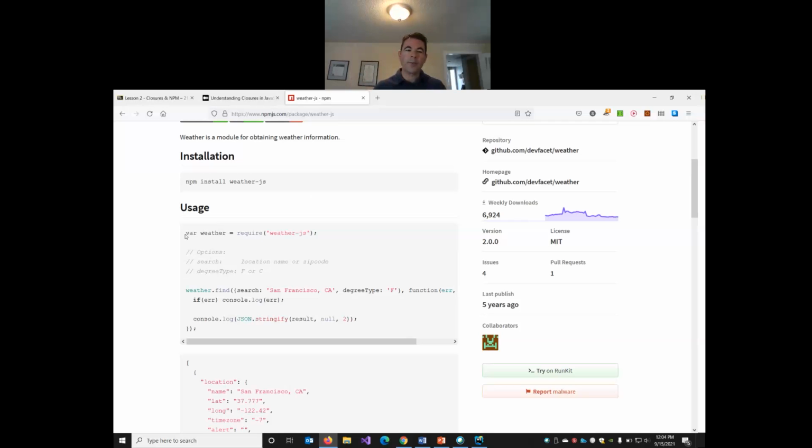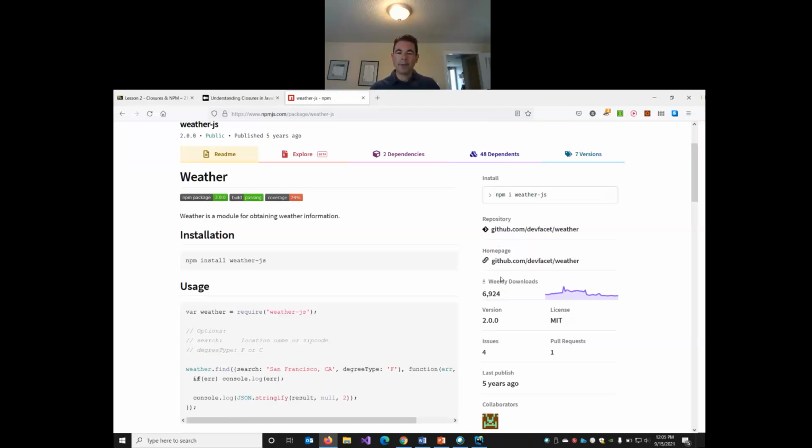And then it usually gives us some documentation. So how would we use the weather package? Well, we would install it, we would require it, and then we've got a callback function here where we could search, run a callback, and our callback would either return an error or some kind of result, and then we could log it out. It also shows us how popular a particular package is. Usually, most of the packages are open source, so there's usually a link to GitHub. So we could find it.